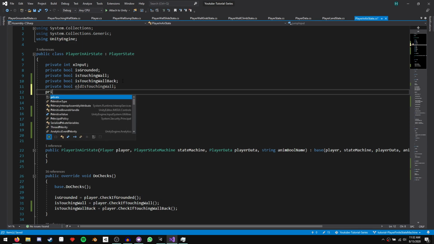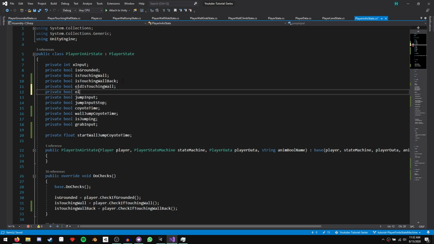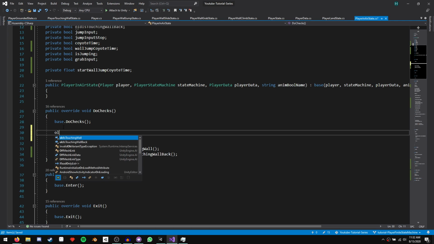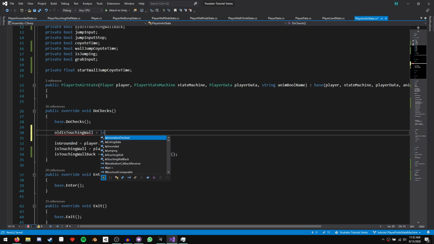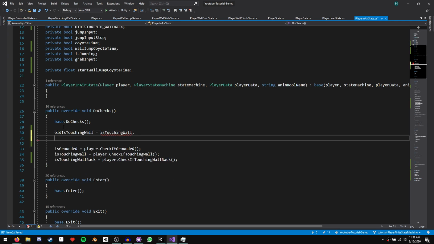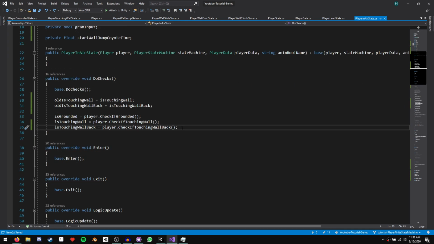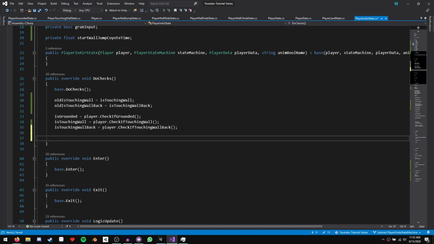And the second private boolean is oldIsTouchingWallBack. We can then come down to our doChecks function, and before we check to see if we're touching a wall again, we're going to save these two variables into these old variables. So we'll just say oldIsTouchingWall equals isTouchingWall, and oldIsTouchingWallBack equals isTouchingWallBack.